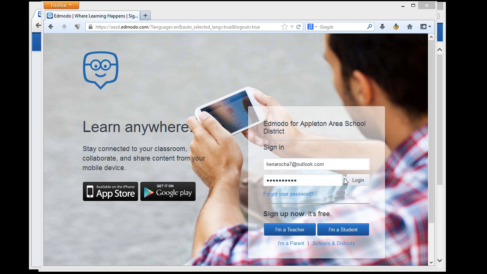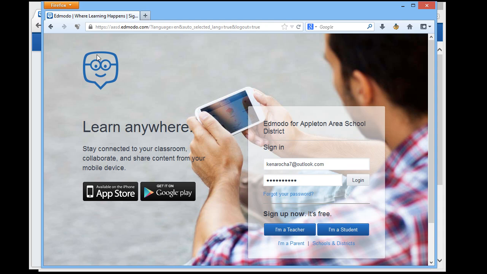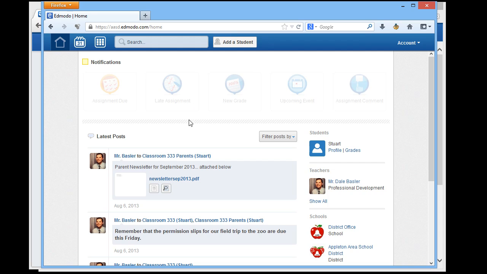Once the parent has created an account, they can simply come back to Edmodo anytime they'd like, log in with their email and their password, and get a snapshot of what their child is doing in Edmodo. So let's take a look at what that looks like. It's a little different from what the student sees and a lot different from what the teacher sees.